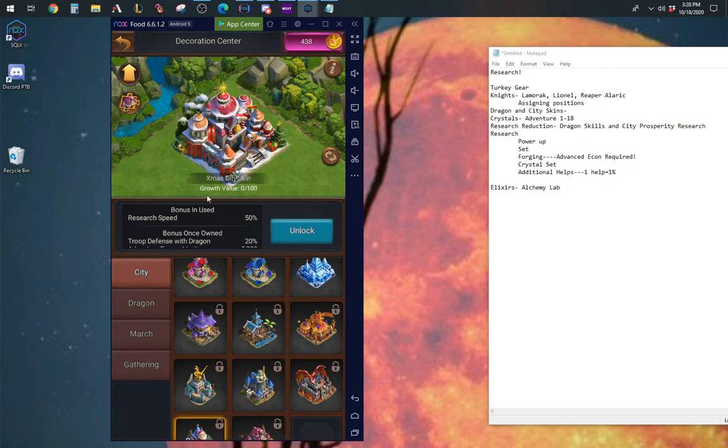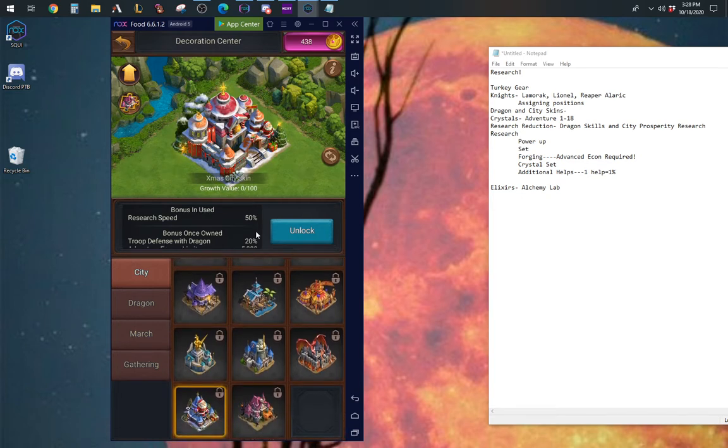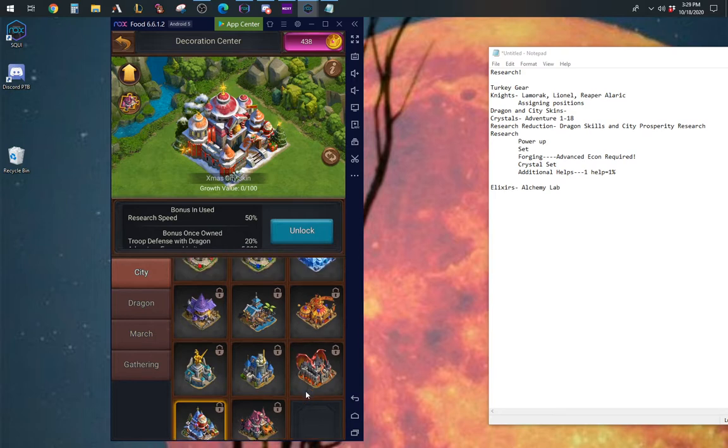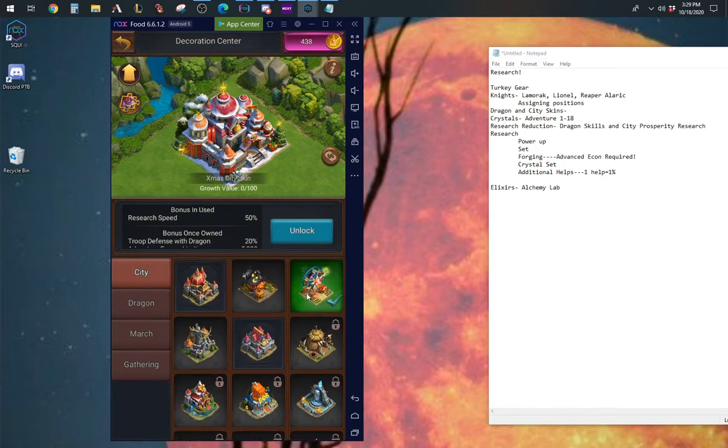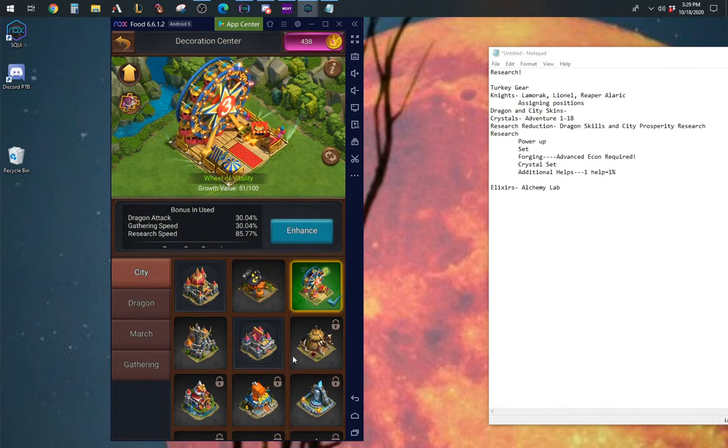The Christmas skin is also really cool. However, the only way you can get it is through your decoration coins or through purchasing packs. I don't think it's available in the exchange center, at least not right now. It's the same thing with this Wheel of Vitality. But those are your three city skins.